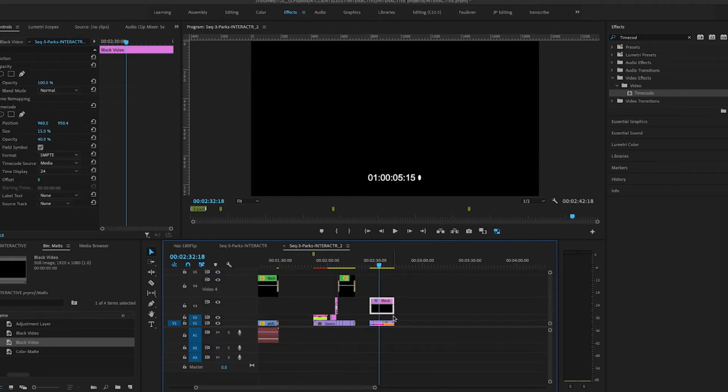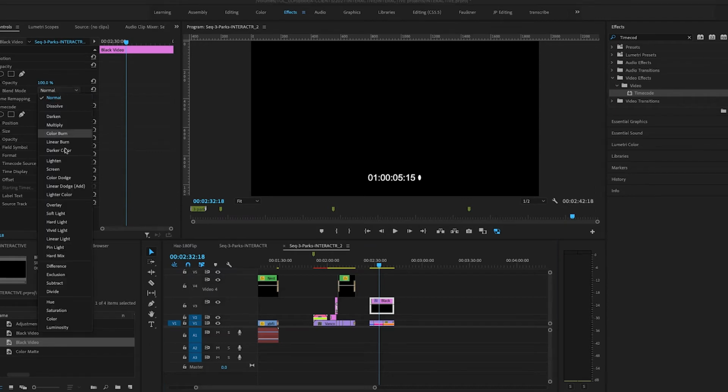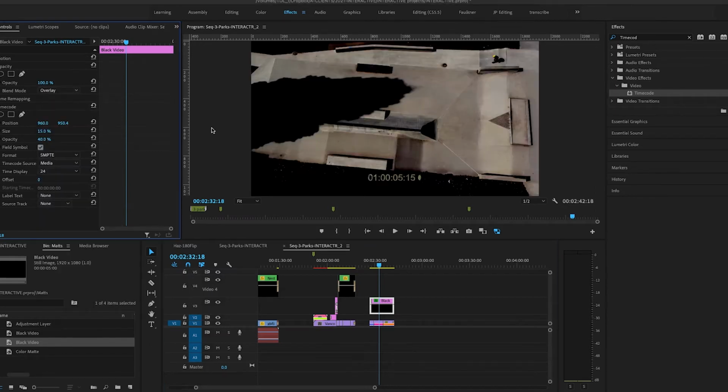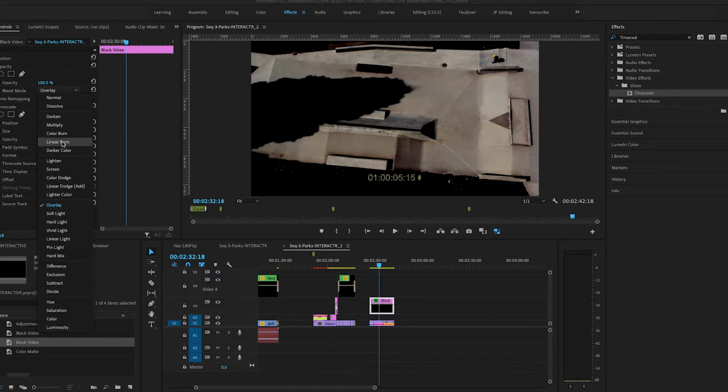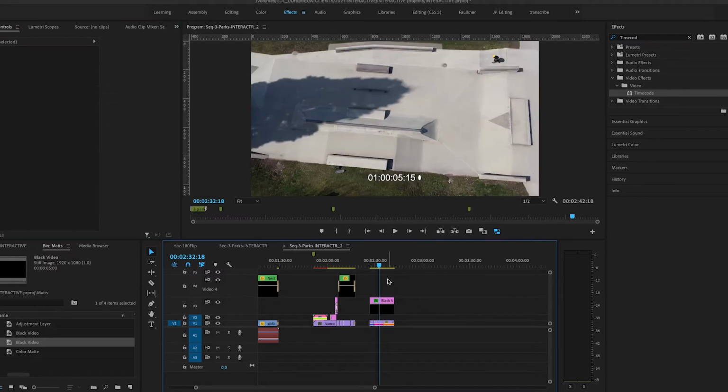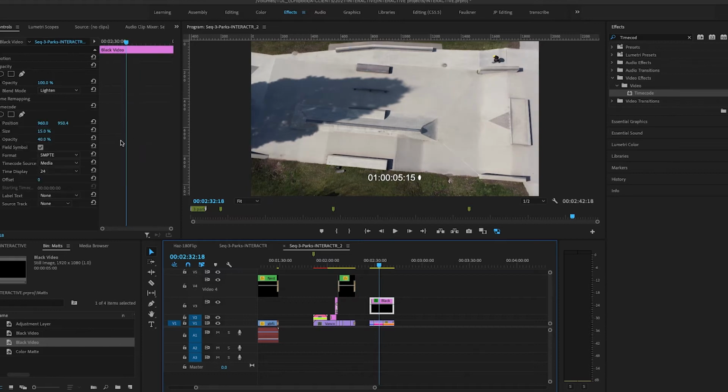So what we do here is go into blend mode, normal, and then we go into, not overlay, we go into lighten, and then we've got a time code going up. We might want to resize this a bit.